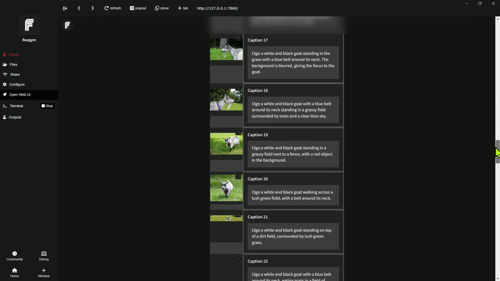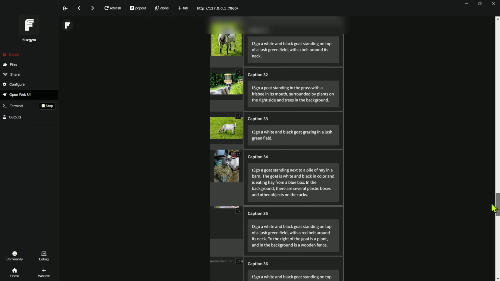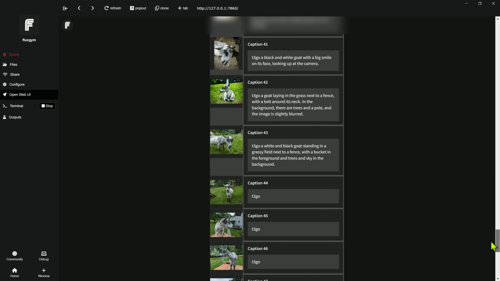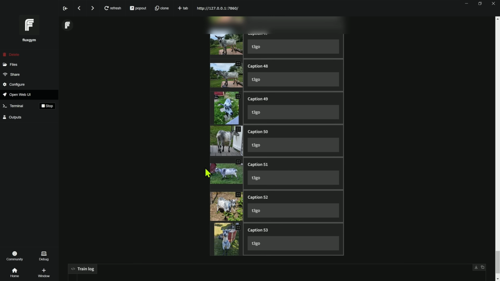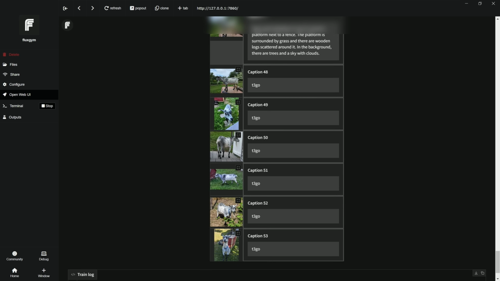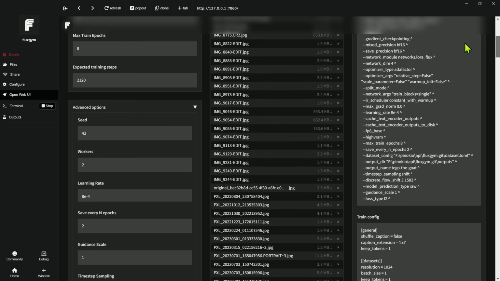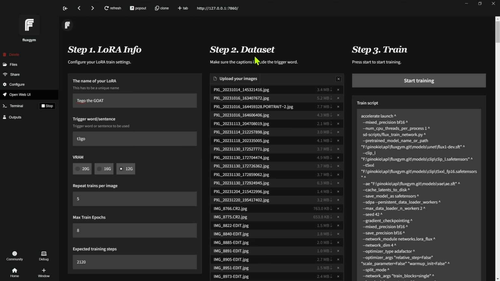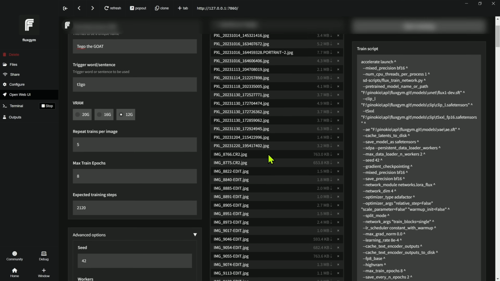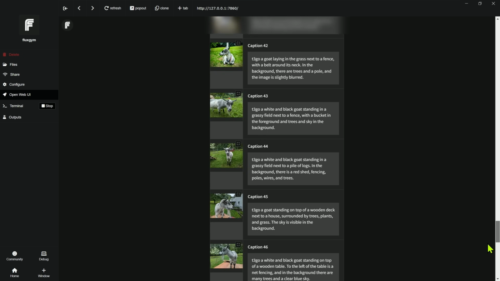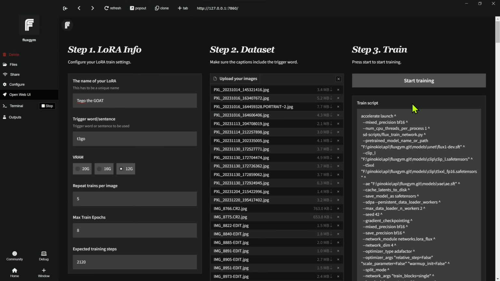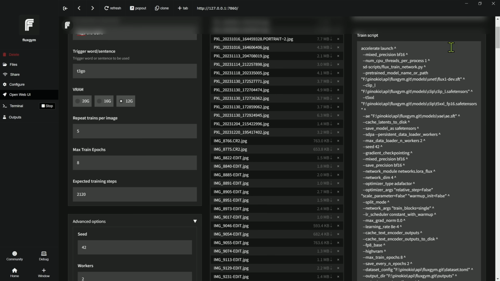Now, once these are all done, we want to go through, make sure everything's captioned. And it's getting there. Okay, everything is all set. So we have our data sets all set. Our step 1 is all set of our parameters. Step 2, we've gone through, we've captioned everything. This now has been added. It didn't have it before.